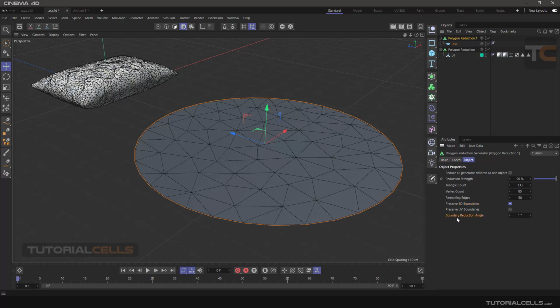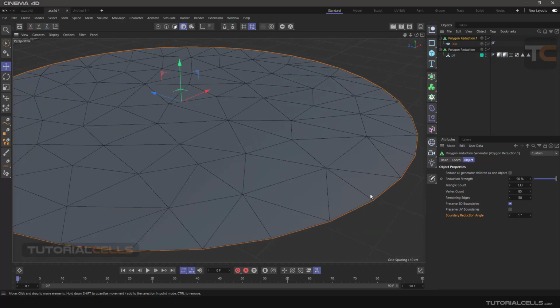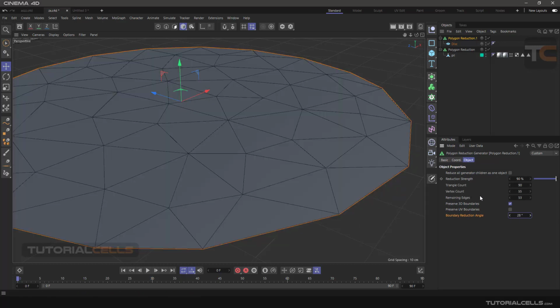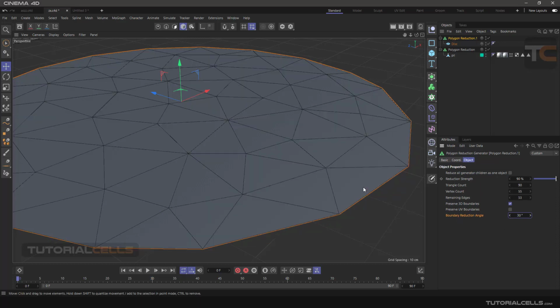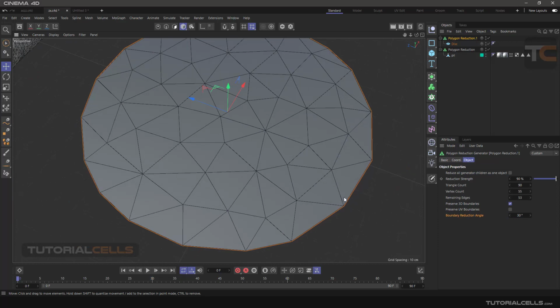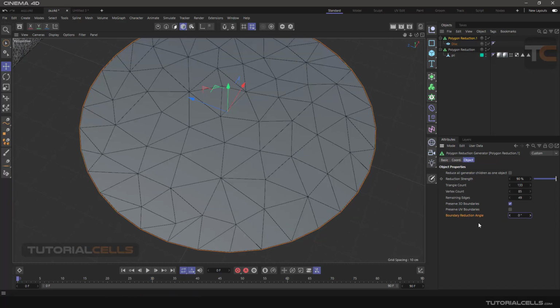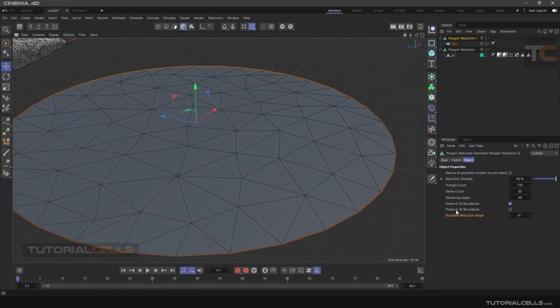And this is the boundary reduction angle, which preserves the angle of the boundary here. You can change it to any number that you want. For example, if you set it to 0, as you can see, the angle of this polygon is maintained, but if you type a number, it changes the angle. If you want to change the angle, you can change it.